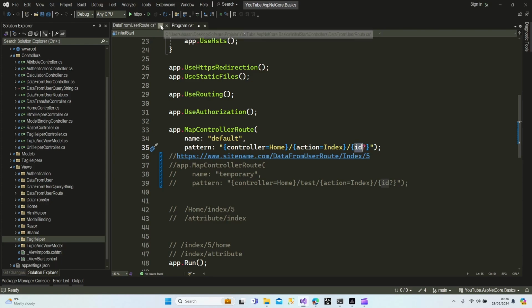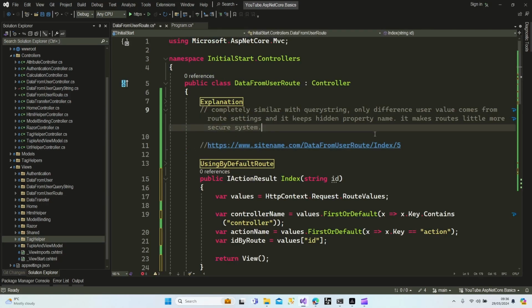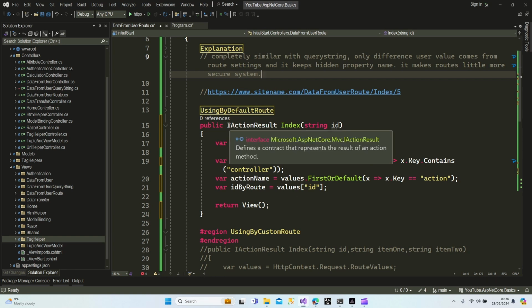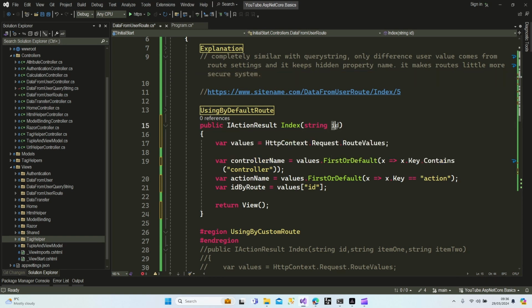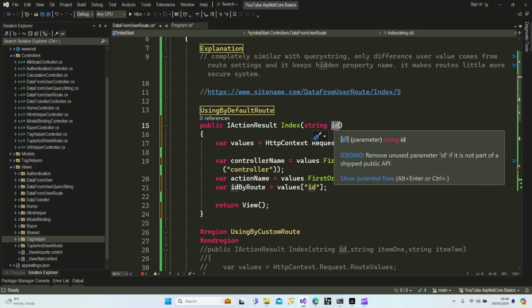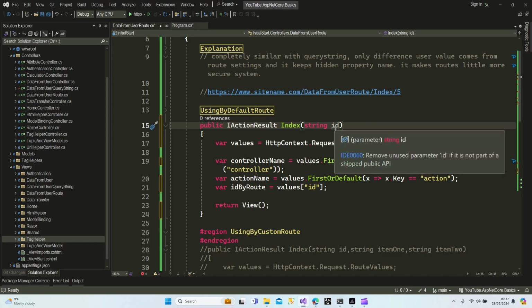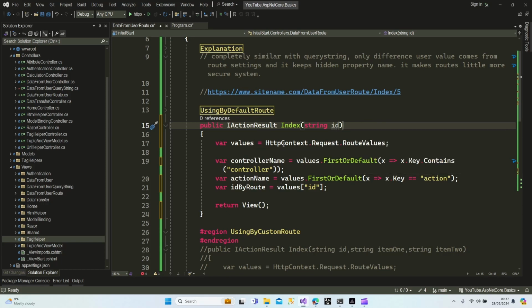Let's go back to our controllers. Yeah, as you can see, there is an example using the default route, and I'm sending the ID parameter. If I change the name of this parameter, we're not able to catch that 5 ID. All right, just be careful about that. Okay. All right. Let's try to use this route string and try to catch our ID as a parameter and by using HTTP context.